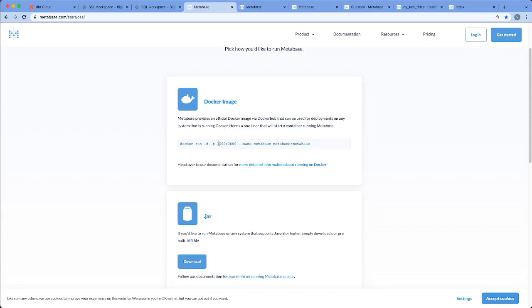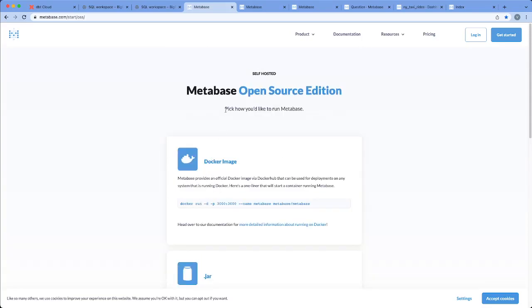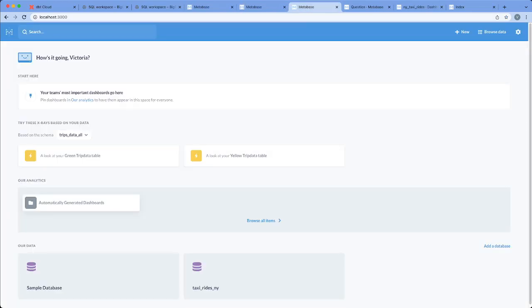You have to make sure that your Postgres environment is also available because we're going to be connecting to the database. Otherwise, you could also use the jar file locally to run Metabase. And this setup is going to start working on our localhost, on port 3000.